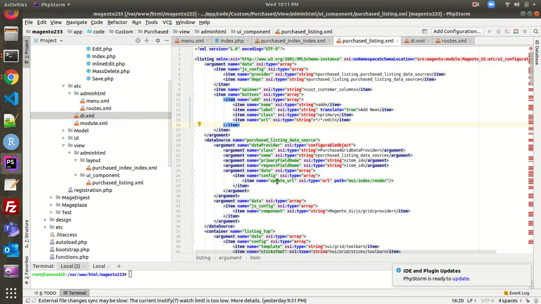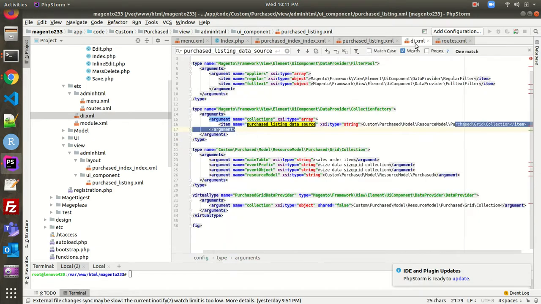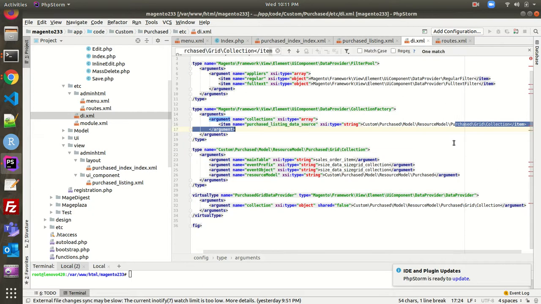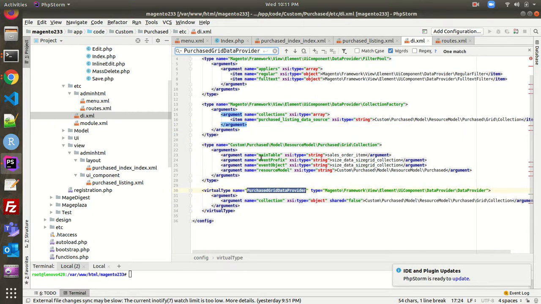Okay, now if I click on this, this is the buttons part that we have done over here, and same, that is the data source that I'm using, and it is using the class named purchased grid data provider. Now if I go to this, this is the same di.xml file. Now if I click on this, this is the virtual type. Okay, now this is the purchase grid data provider.